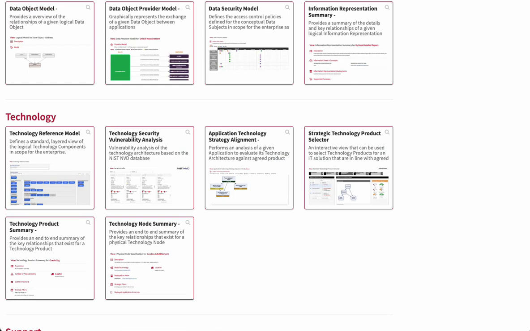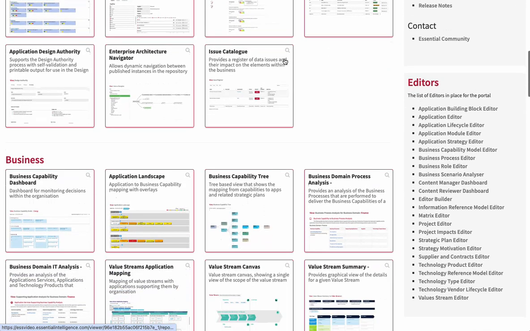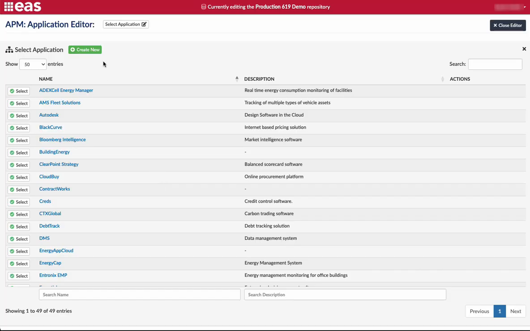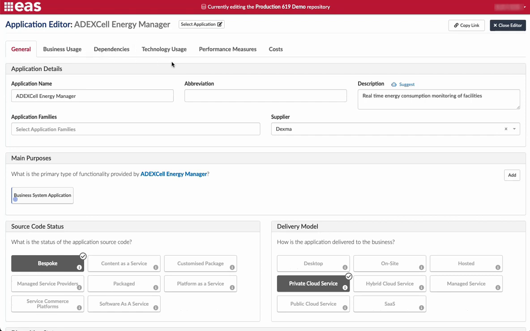I'm going to have a quick look at some of the way we maintain data, and then I'll look at some of the strategy management views. So in terms of the editors here, we have different editors for different things. I'll just show you the application editor. Okay, and if we select our Add Excel, we can see we've got different tabs across here. So I'm in the General tab. This is general information about this application.